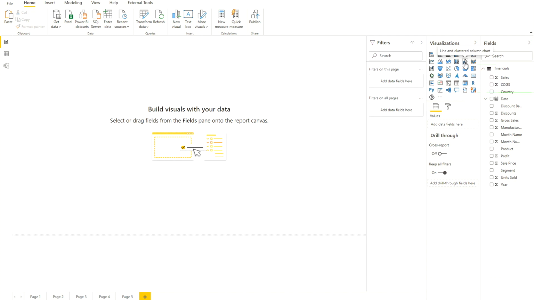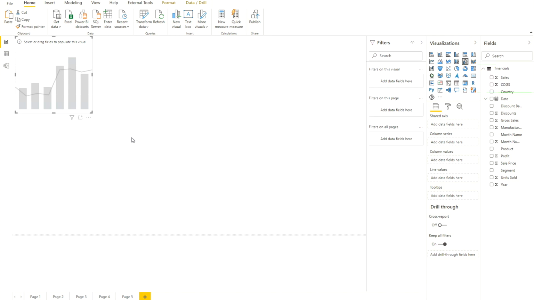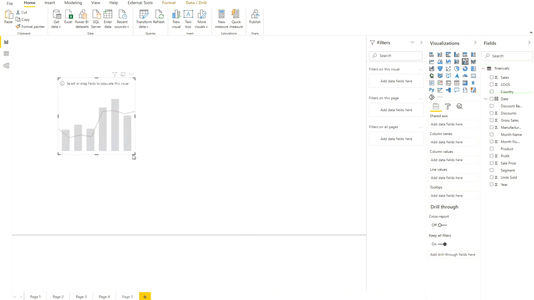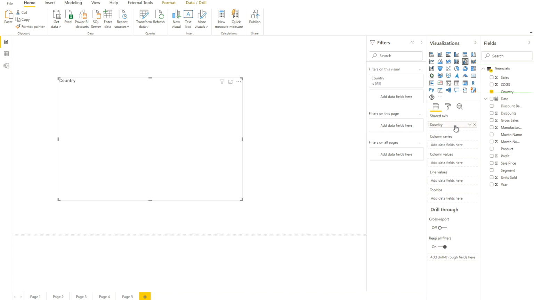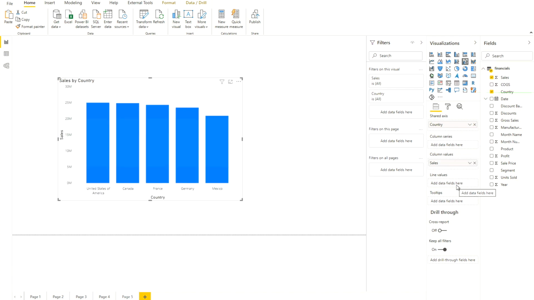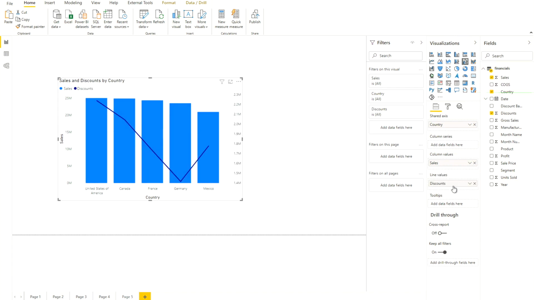For this, what we are going to do is take this line and clustered column chart. We are going to select it, our visualization is over here. Let's just drag and make it a bigger one. Now on my shared axis, I want my countries, so drag and drop over here. Column values, I want my sales. And you will see there's a line values as well. So on my line values, what I want is my discount. That's it. And now you can see how by countries your discount is varying and what the sales are in different countries.